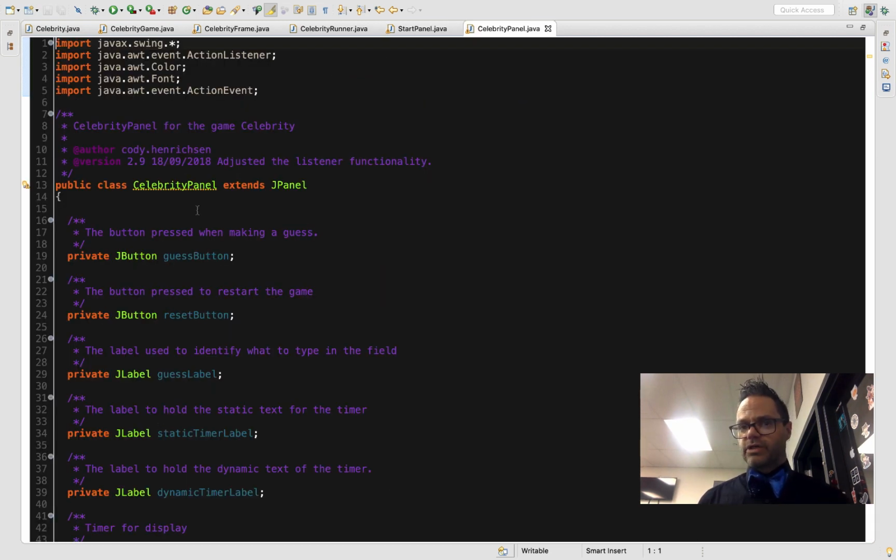The last class we want to take a look at inside the Celebrity project is the CelebrityPanel class. As you can see, we have a bunch of imports that go along with this. We have import javax.swing.*, so we import everything from the Java Swing library at the root level. We import java.awt.event.ActionListener and ActionEvent. We also import java.awt.Color and java.awt.Font, so we can have some color and font manipulation inside that as well. Our class header, again, starts off with public class CelebrityPanel extends JPanel, because this is a subclass of JPanel, so we can do everything that JPanel can do, but more, because we want to make it even more amazing.